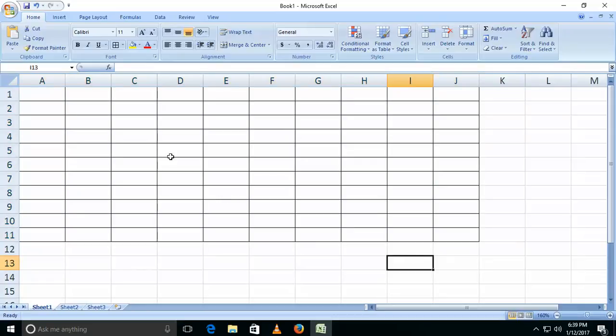Later I'll be telling you how to insert the data in this. In the next tutorial we'll talk about how to insert the data in this.